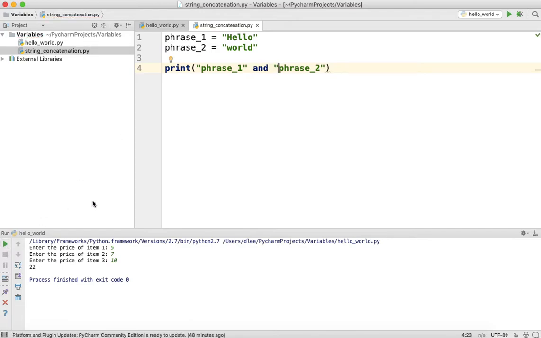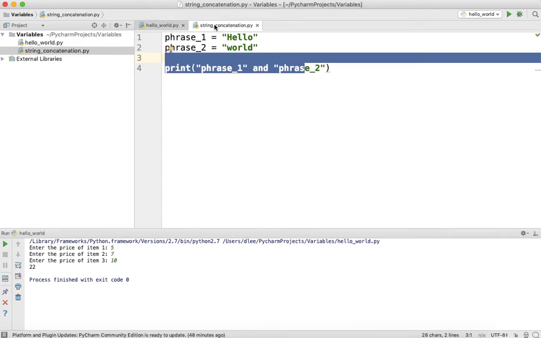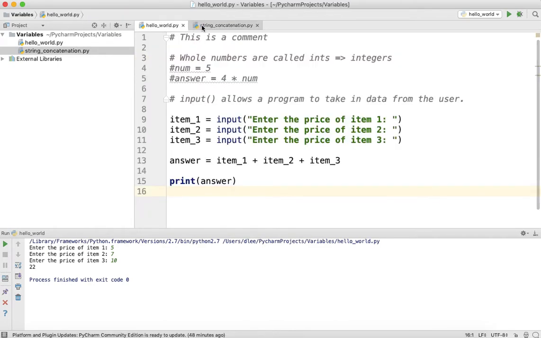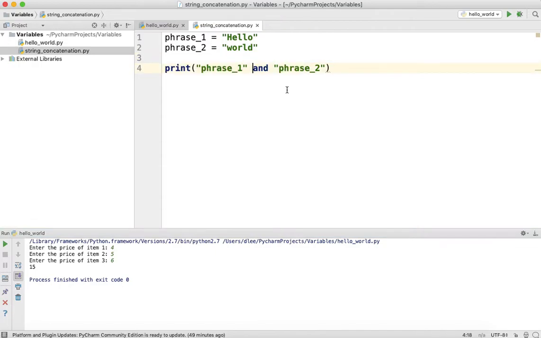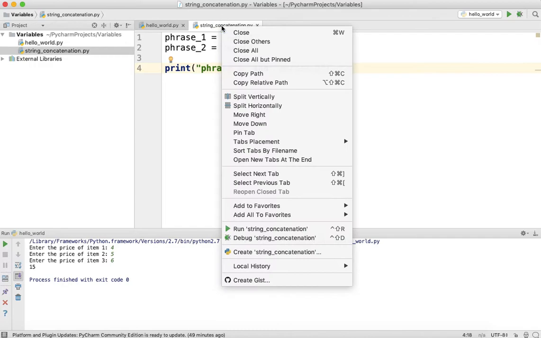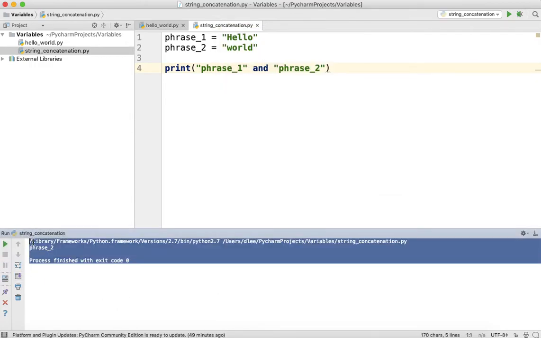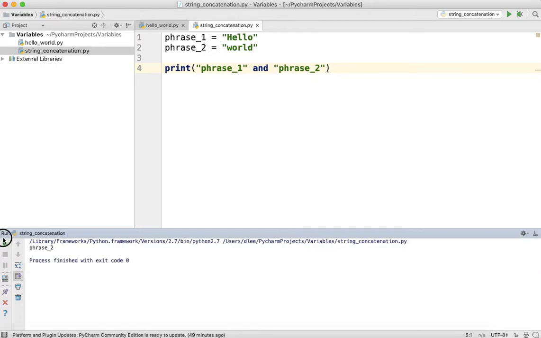If I run the program here, and remember this file is different from this file. Okay? When I press this play sign, it plays the last file that was run. So it plays hello world. Now, I can't use that play sign to run string concatenation. Okay? So I first need to, if I want to play a new file, I need to hold down control, click, and run string concatenation. Now, once I do that, I can use the plus sign. Okay?